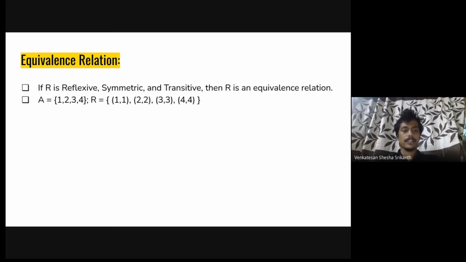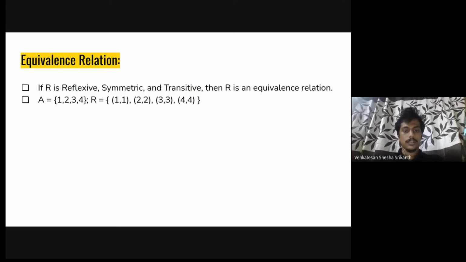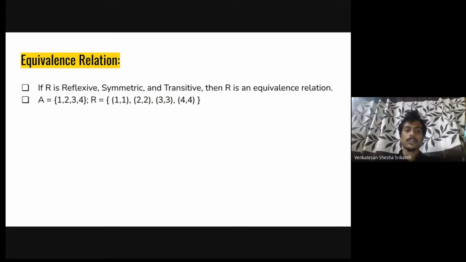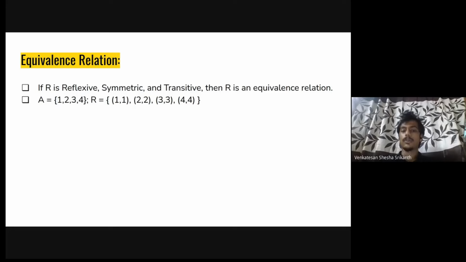Here I define a set A containing elements 1, 2, 3, 4, and I define a relation R which has elements (1,1), (2,2), (3,3), (4,4). Will this relation be an equivalence relation? Yes. Because in order to satisfy the reflexive property, we should contain (1,1), (2,2), (3,3), (4,4). So those 4 elements are present in my R.